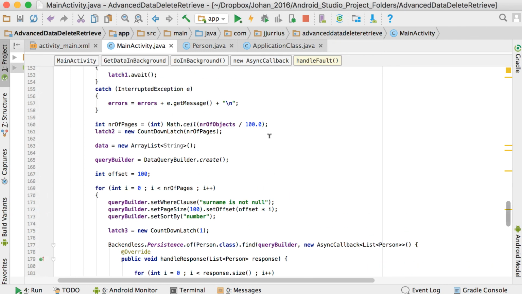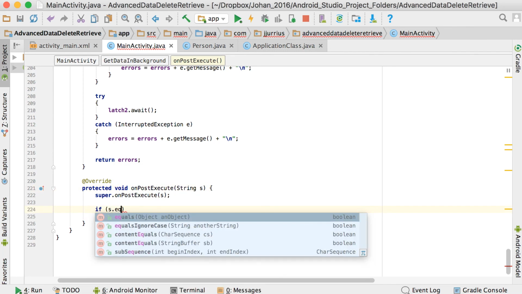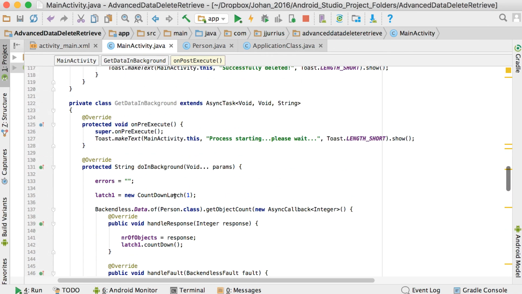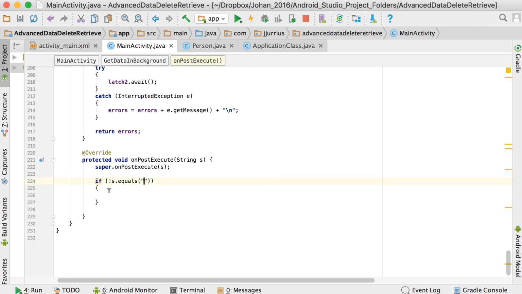Have we got all of them now? Yes, it seems so. Okay, so then in the on post execute, we can go and test if that S that was passed through, which is this errors, is not equal to empty. Remember that we have declared it empty at the top, just an empty string. So if it's not empty, it means that we've added something to it. So we've got an exception there, and we can show that exception.